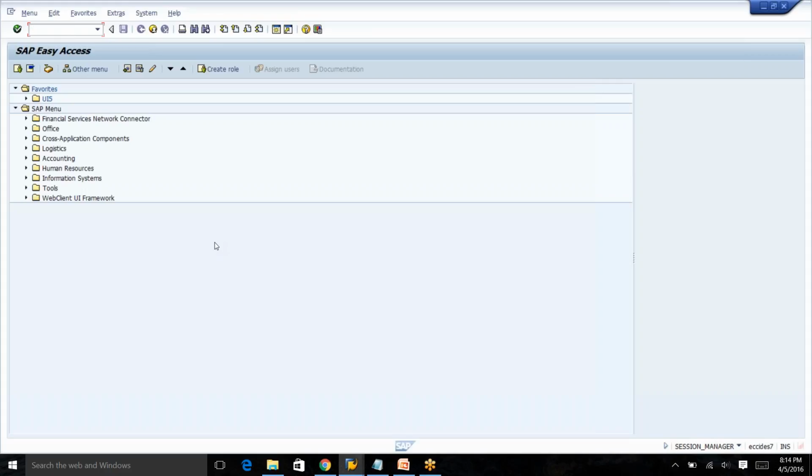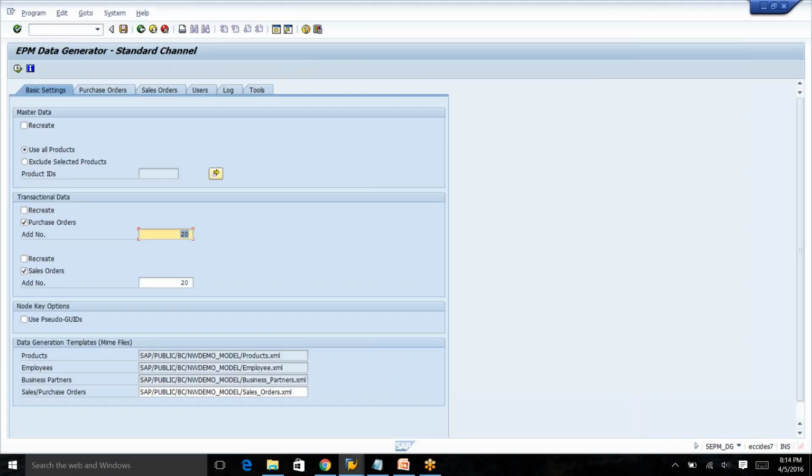Let's say if you don't find data for your function modules, there is a data generator program for this enterprise procurement model, SCPMDG. You can come here and just put in how many, let's say, I need 100 purchase orders and 100 sales orders. So I'm going to just generate data for my enterprise procurement model. This is all test data.